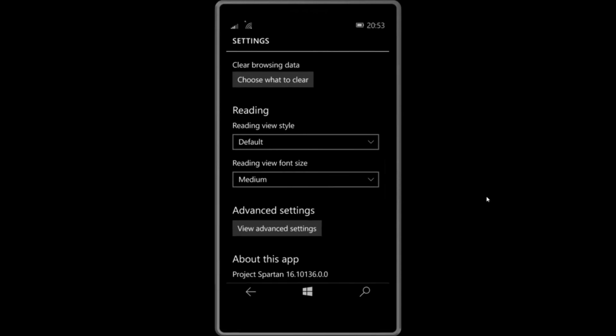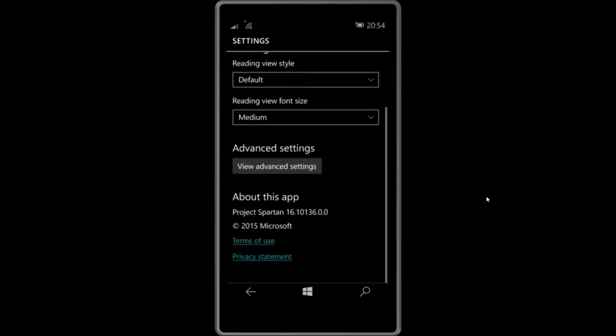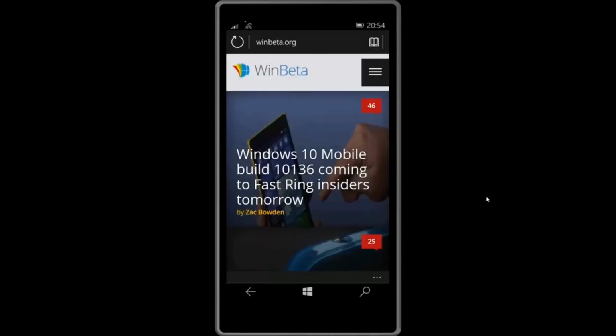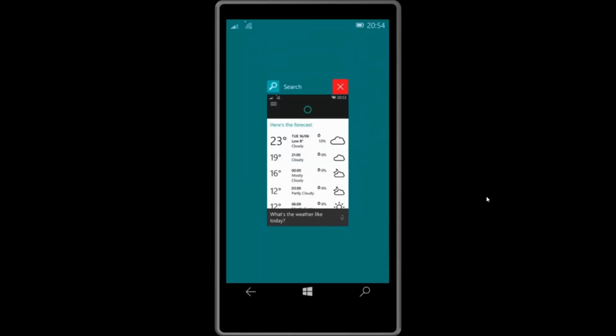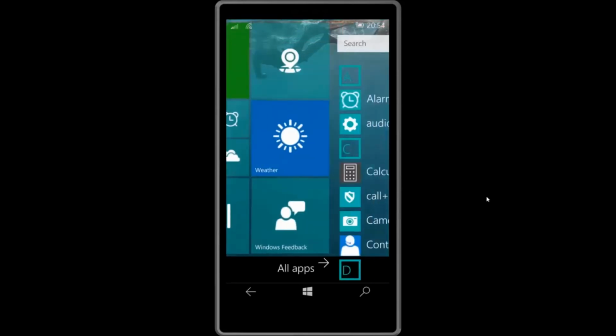You can do different stuff in here. You can go to advanced settings, change privacy, and all these other great stuff. And yeah, so that's pretty much Project Spartan in a nutshell. Nothing really new there either, other than the dark mode, obviously. Apparently there are changes to the photos and camera apps.